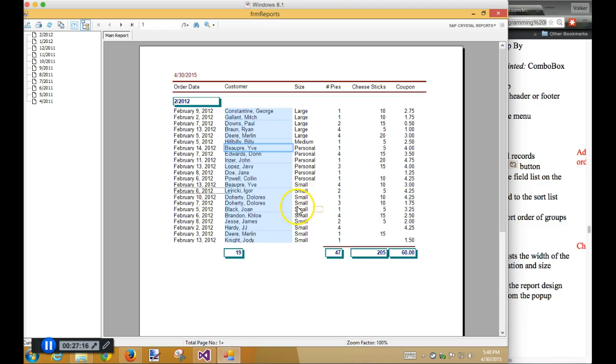How come the personals? Because no program is smart enough without you teaching it. No program is smart enough to know that a personal pizza is smaller than a small. They're just alphabetized. And now we've got the most recent ones at the top instead of down at the bottom.